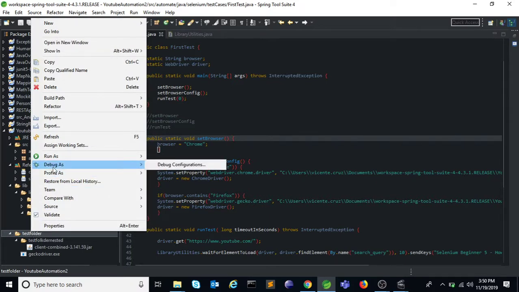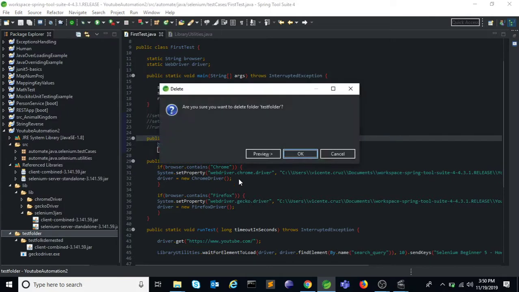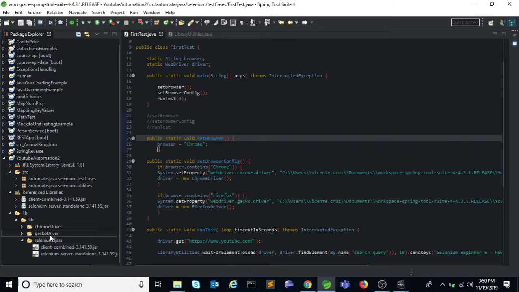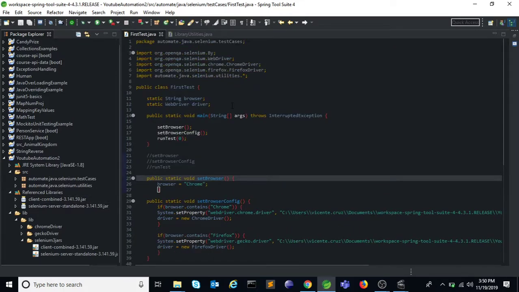Just keep in mind, try to be as organized as you can. This is just a small folder, a small program. Just imagine the corporate setting, how much code could be involved.